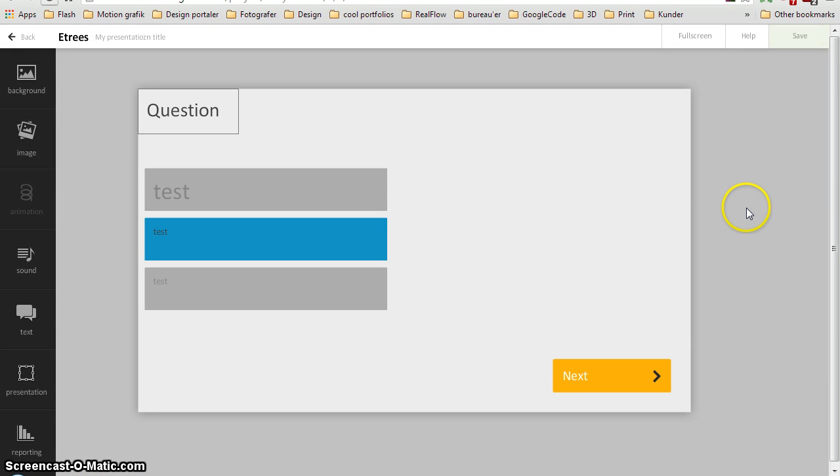and then we are inside of the editor. The editor has a menu out here: the background, images, sound, and it says animation, text, presentation, and reporting. The reason why animation is not currently active is simply because we haven't uploaded any animation yet. So as soon as you upload an animation file in the library, this button will be enabled.